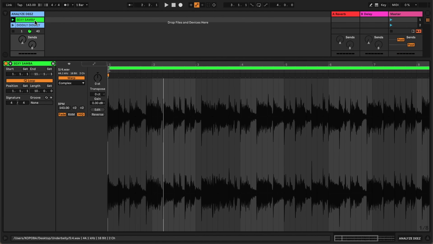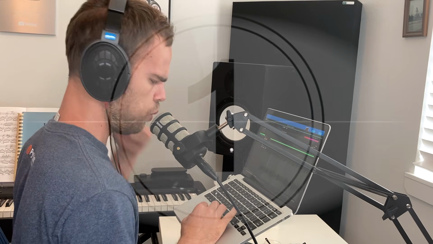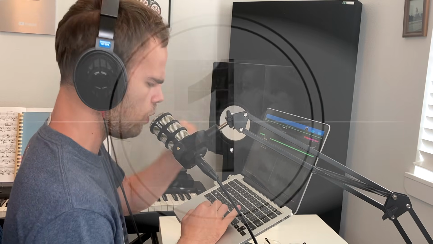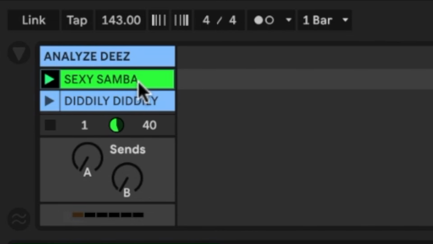So let's see, how many beats are fitting into that space? Let's see if we can count along. 1, 2, 3, 4, 5. Oh, okay, one more time. 1, 2, 3, 4, 5. So it looks like the first number in the time signature here is actually 5.